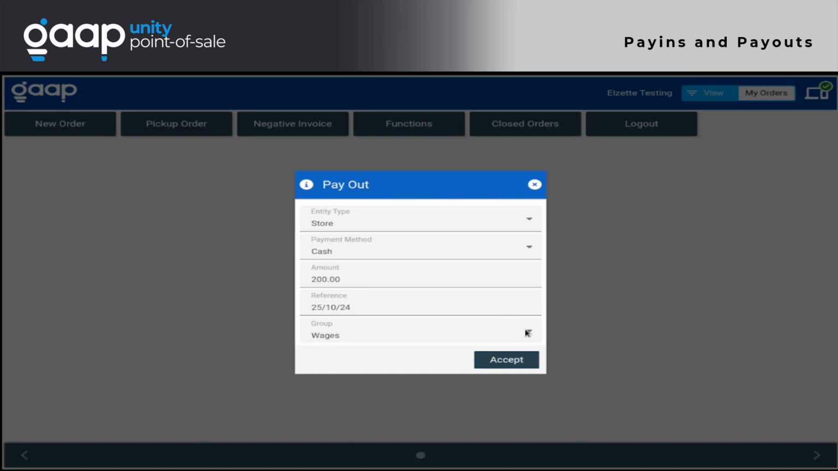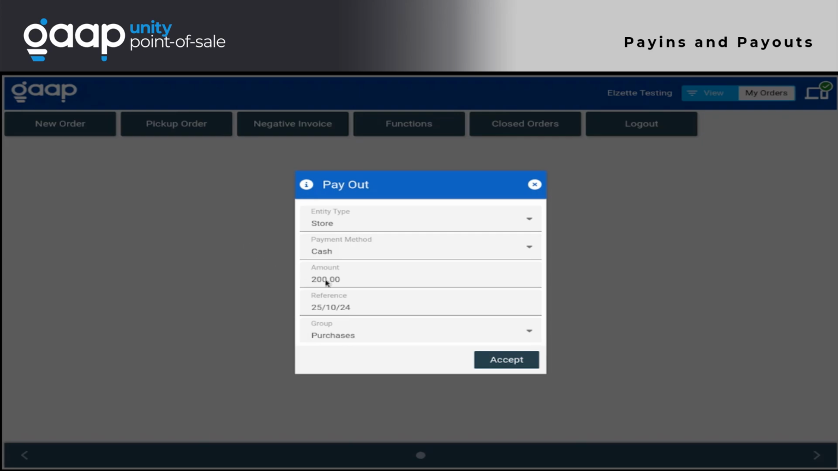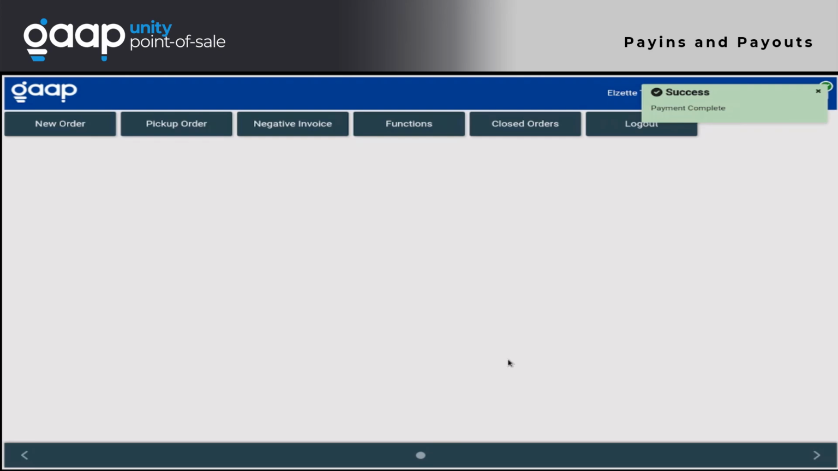Select the correct cash management group. This can be set up in Unity Enterprise with cash management tags. Finally, click on Accept to finalize. The point of sale will supply a printout for the completed action for you.